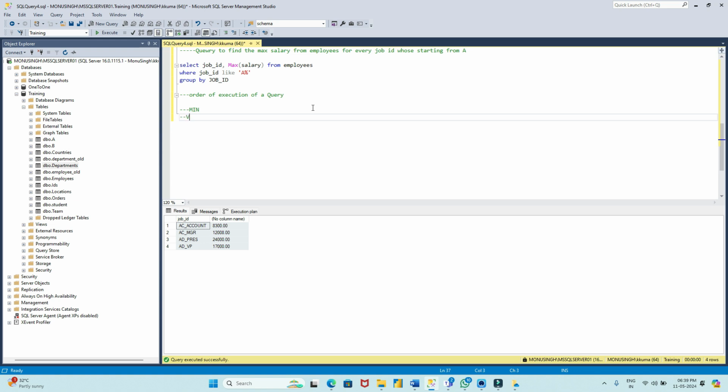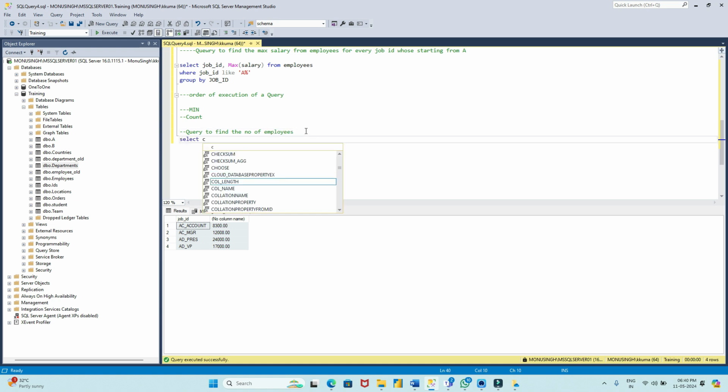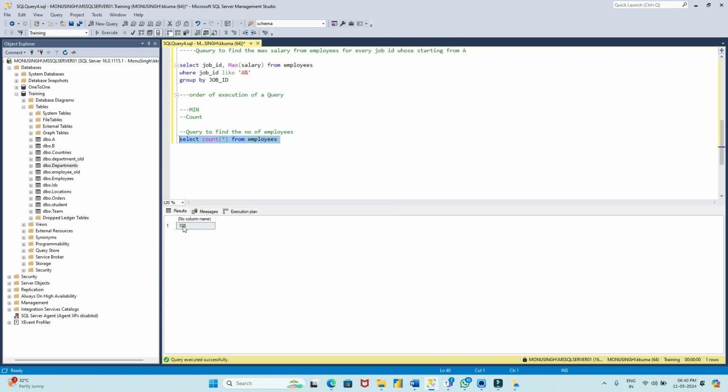The other function we have is count. Count is basically to count the number of records. If someone says write a query to find the number of employees, it's a simple query. What we will do is select count star, which means count everything, from employees. If I execute it, it says we have 108 records in our table.